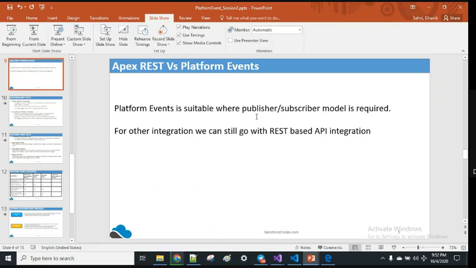So ideally, both are okay. But as a best practice, we say if you have multiple subscribers, then only you should go with a platform event. For other cases, you can simply go with a REST API. So if you have already done that, no one says that it's not a good practice. Normally architects think that there could be a problem where, today or tomorrow, we might have another subscriber for the same event. So in that case, instead of going with the REST API, let's go with the platform event.